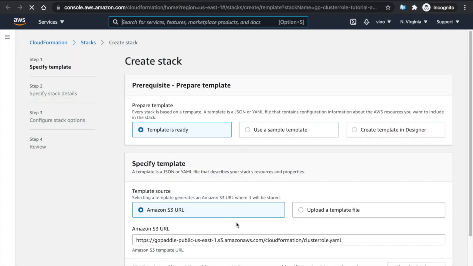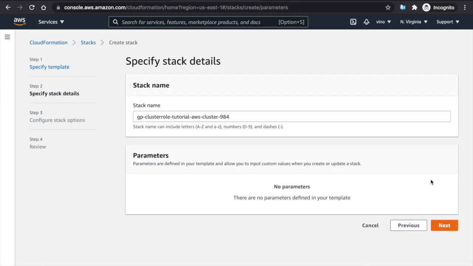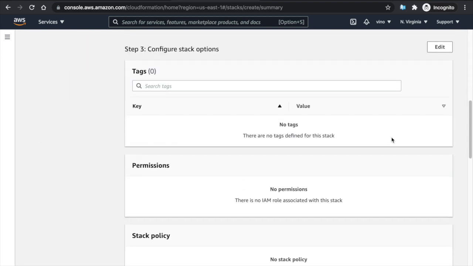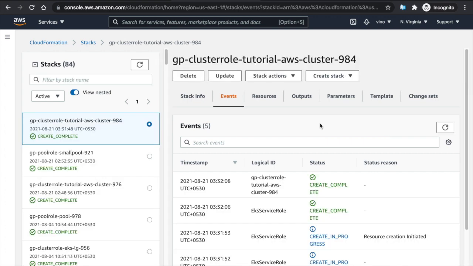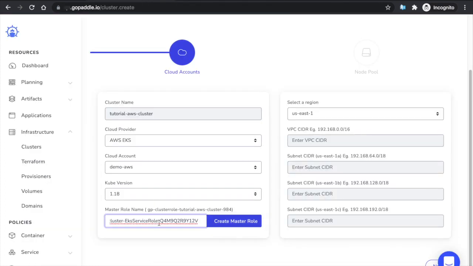Click on Create Master Role. This will redirect you to the AWS console. Confirm the IAM role creation process. Once the role is created, copy the role ARN output. In the gopaddle console, provide this ARN for the master role.